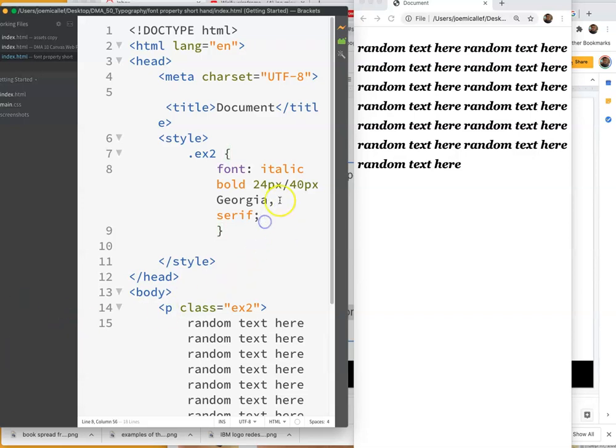And then you can specify different font families by having each font family followed by a comma. And basically, it's defaulting. So if the first font family is not available, it will go to the next one after the comma.